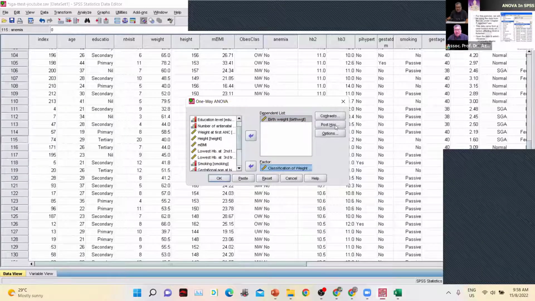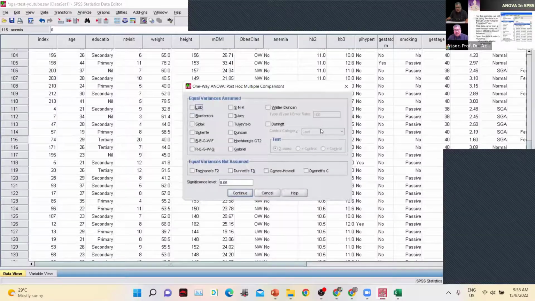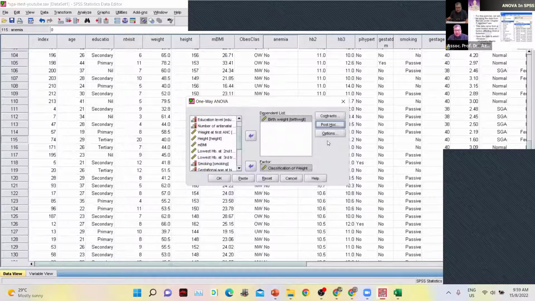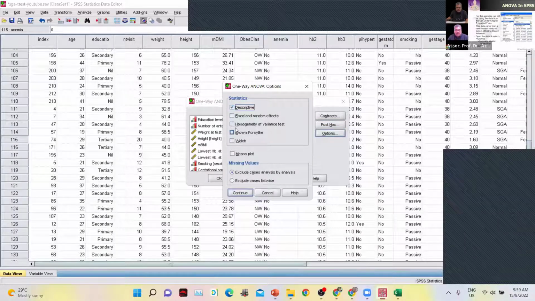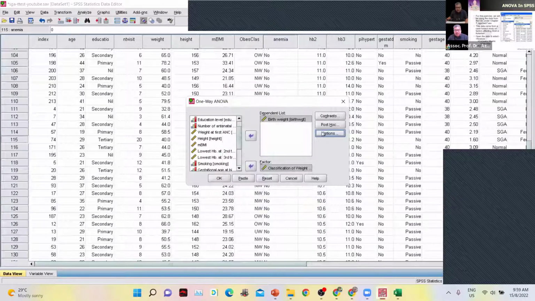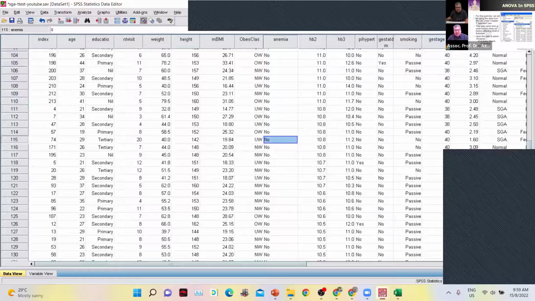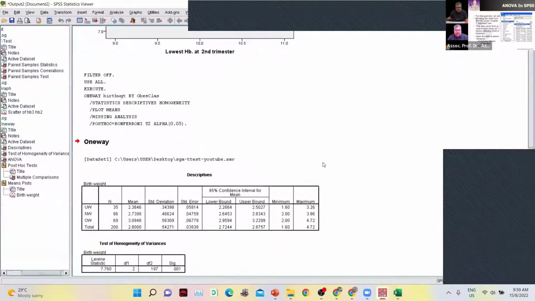Okay, the classification weight. So kita ada 3 group. So we're going to click on Bonferroni. Then for Games-Howell, click OK, continue. Option, we want the descriptive, homogeneity variance test, means plot. Continue. Dah sudah, click OK. So then you get the results, and the result is as this.